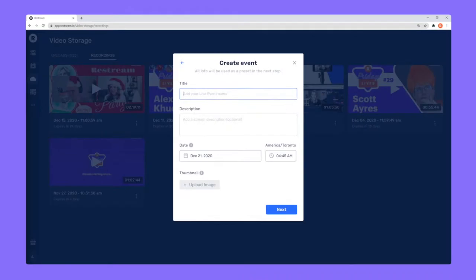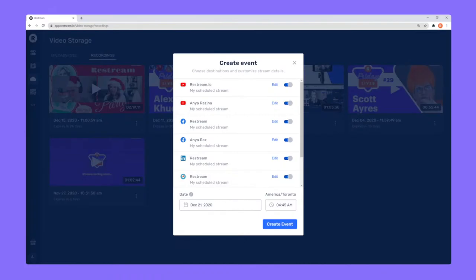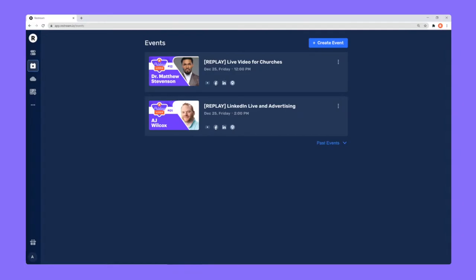You can also hover over your recordings and click Schedule. This will allow you to reshare this content to your audience later or on a different platform. Once you click that, you'll instantly swap over to a new page, and welcome to Restream Events.